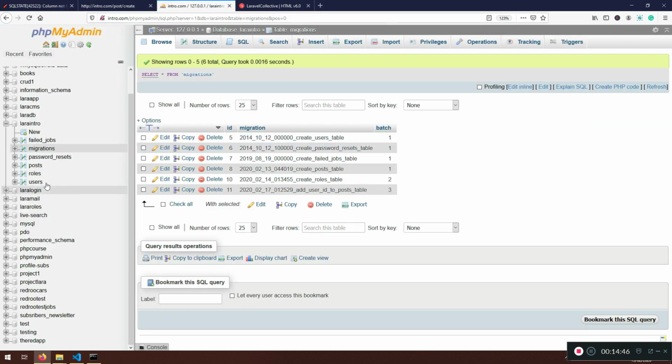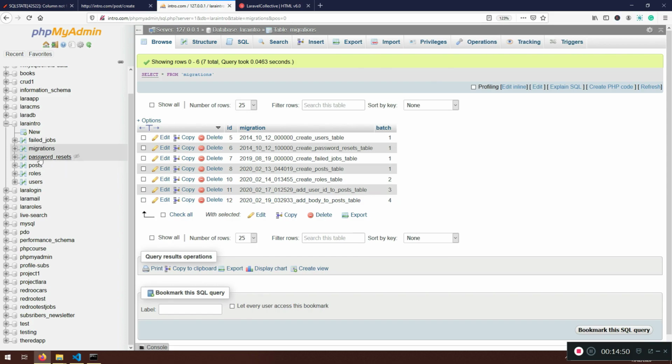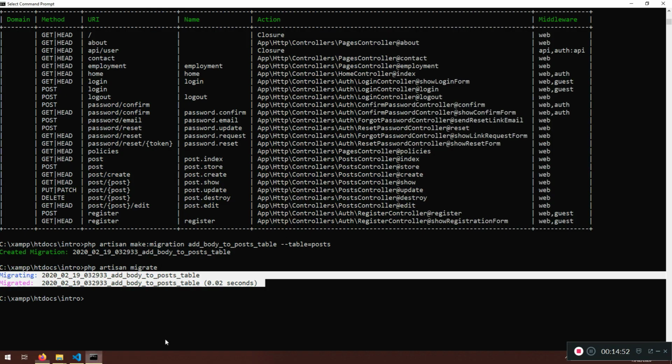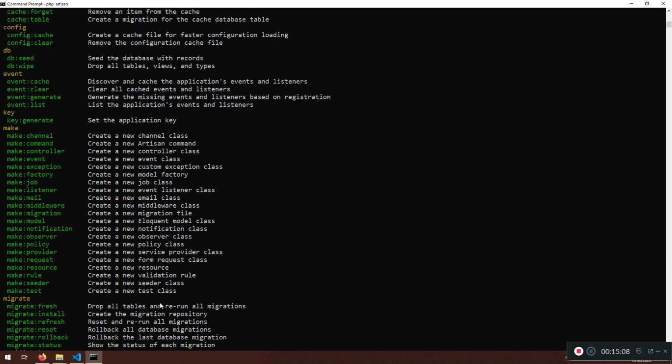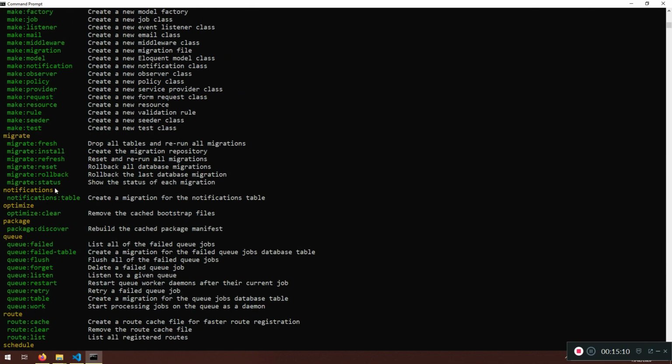Now, if I go back, if I click the migrations, here is the last migration. If you want to go back, if you make a mistake, php artisan migrate, or I'm not gonna show you because we have done. So if you go php artisan, if you want to do something with migration, here it is. Migrate rollback, migrate status, you can get this one.